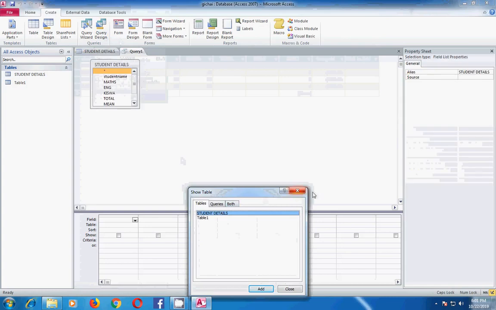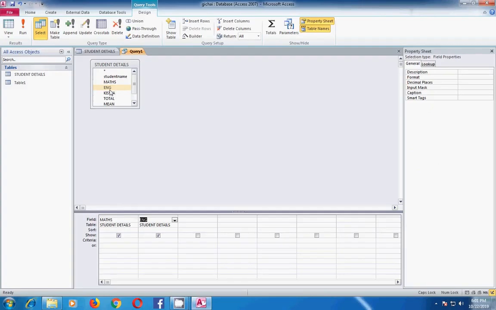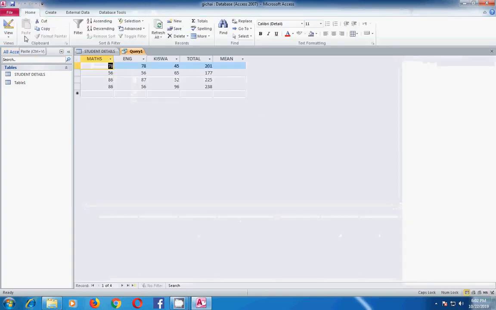I add my table. Then I need my mathematics, my English, my Kiswahili, my total, and then my mean. Basically, you just go to where total is. You then use the square bracket. I need English plus I need maths plus I need Kiswa. Remember, spellings must be correct. Then from there, you just run your query.